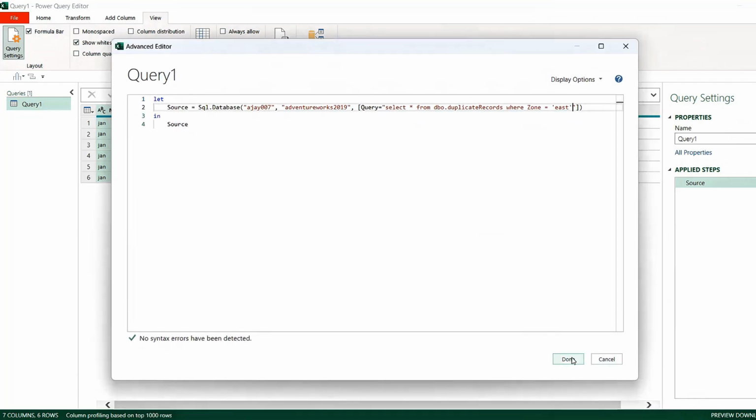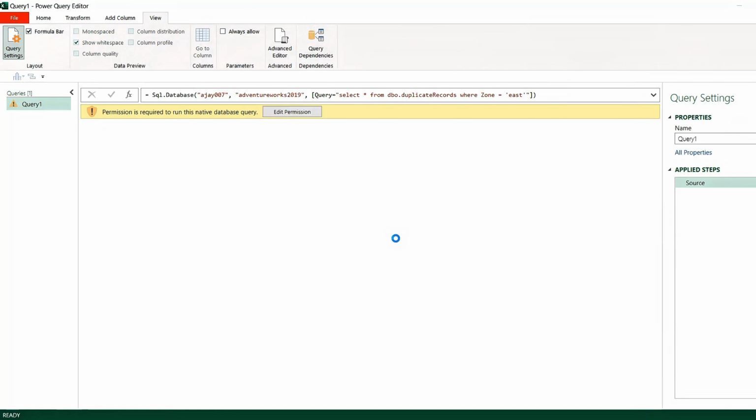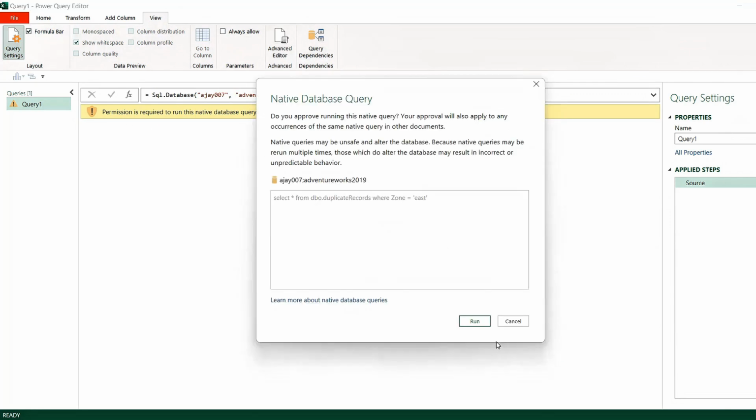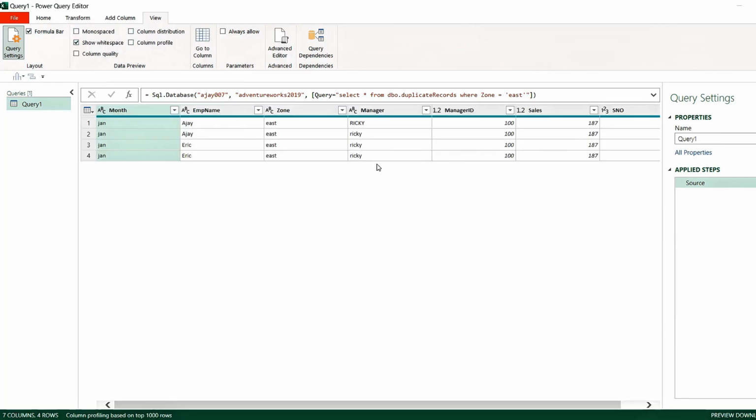If I just click OK, let's see what is going to happen. So now permission is required. Okay, edit the permission, and I say run this again. So you can see that I've got my data here. Fantastic, right? So it is very easy. We can connect the data with the SQL Server.